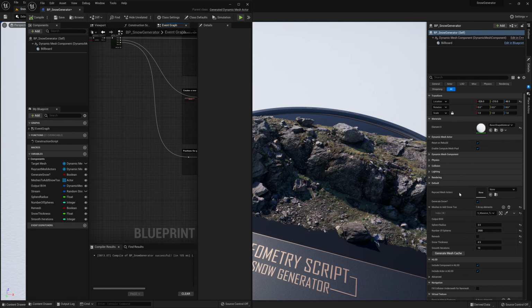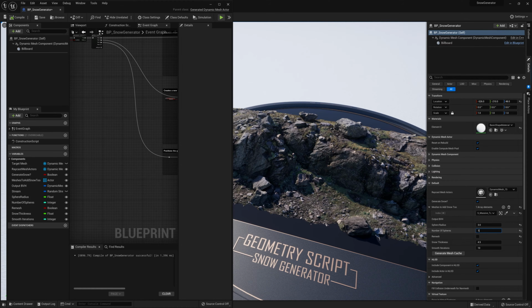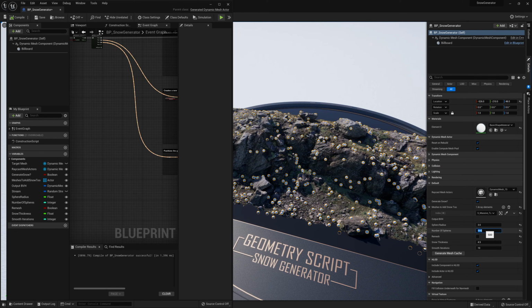Now, because we've compiled, there's no longer any cache, so we need to generate the cache. I sped up the video, but it took about 20 seconds or so. Now that we've done that, we can just change the property in here, and we should see spheres appearing on our mesh, which we do now. If I put in 100, you can see it's quite responsive now. All the time that we're getting in terms of processing now is just doing the raycasts and positioning the spheres.